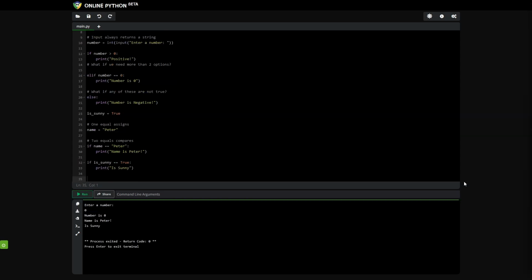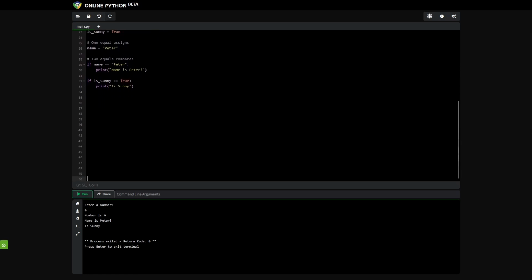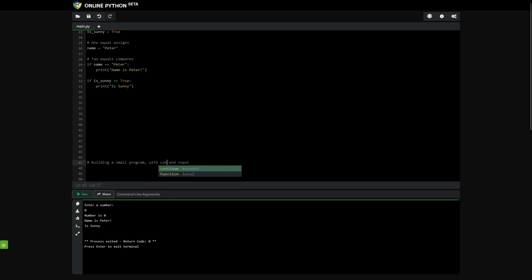Let's put theory into practice by building a small program together. Our goal is to recommend activities based on the weather. We'll start by asking the user for the weather using input. For simplicity, we'll ask whether it's sunny, raining, or snowing. Using the if, else, and elif statements we've discussed, we'll suggest an activity based on the user input. Here's how we can do it.